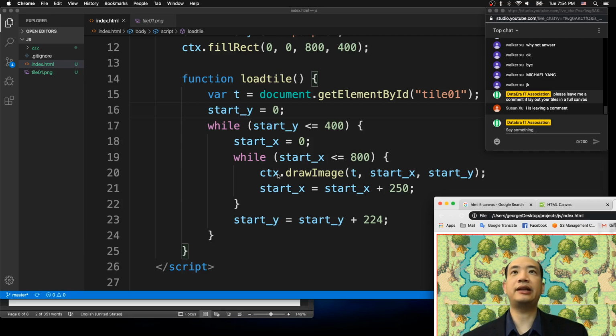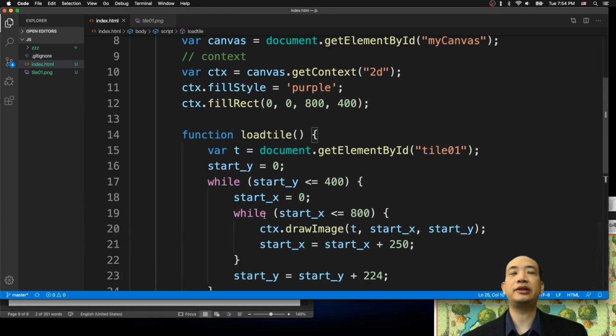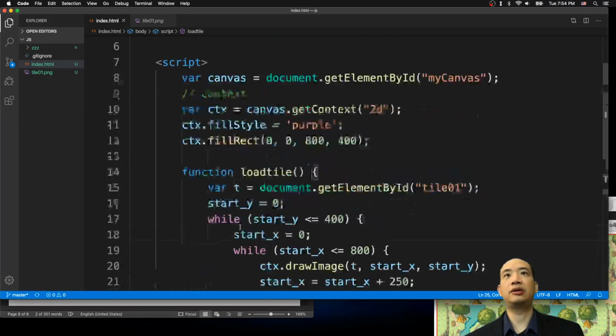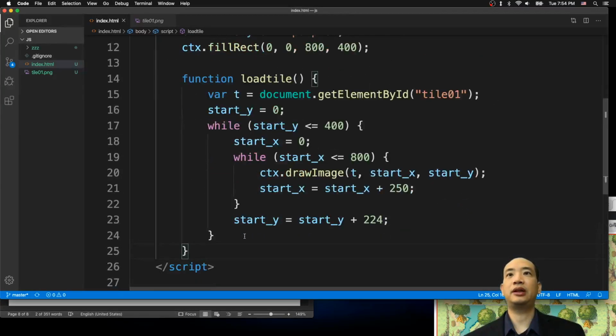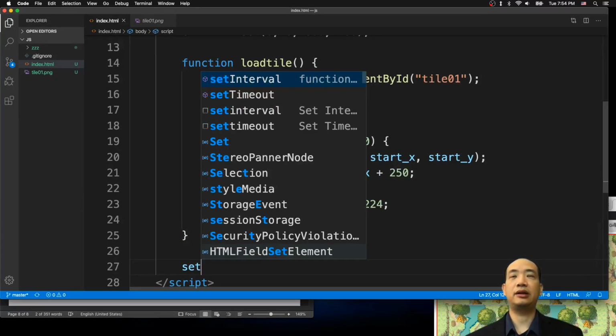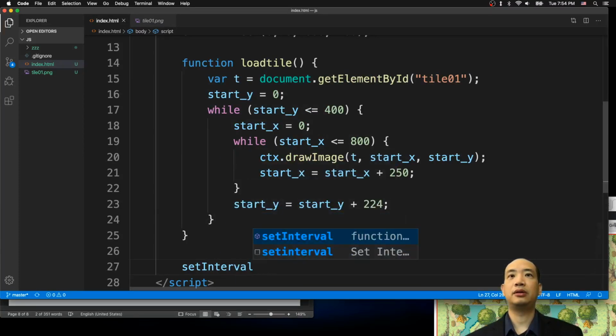Okay. So for today, the last code we want to do is we're going to create a small block over here and let it move in our canvas. So we're going to use one function called, let's say, this function called setInterval. Okay.